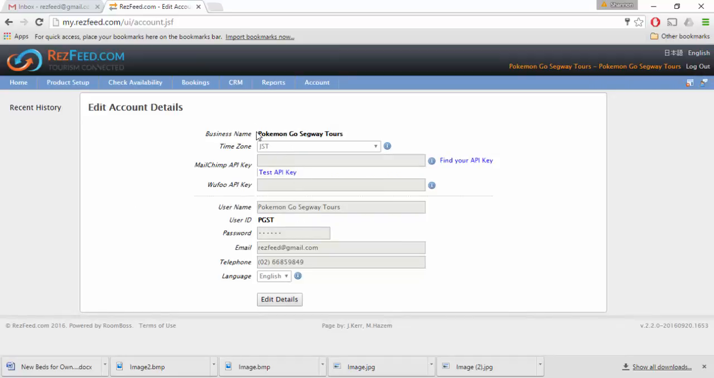Now we've got our fake company, which is Pokemon Go Segway Tours. Thought that was a bit of a fun idea and something a bit out of left field. So it's not a real company, it's just one I've set up to take you through the demo process. Actually looking at it on the internet, found out that it does actually exist in a few places in the world, so there you go.